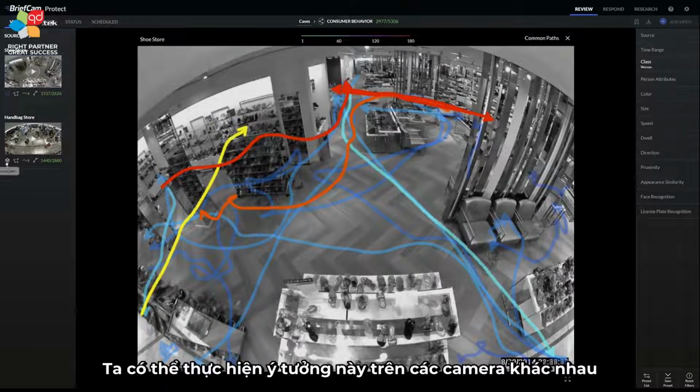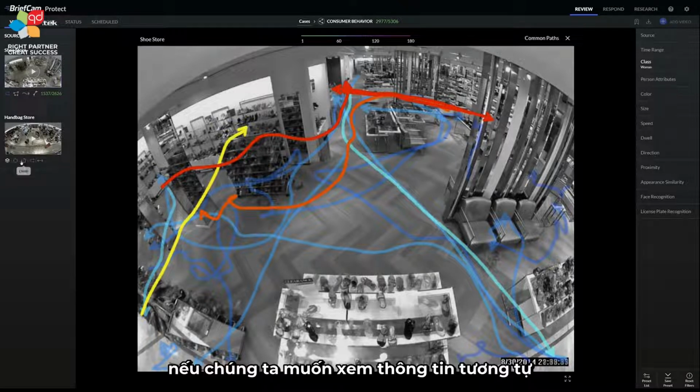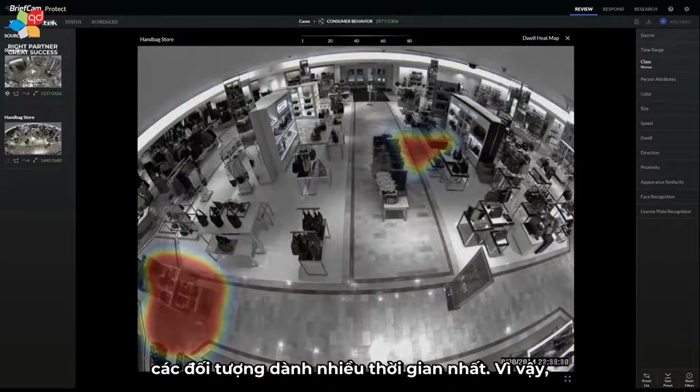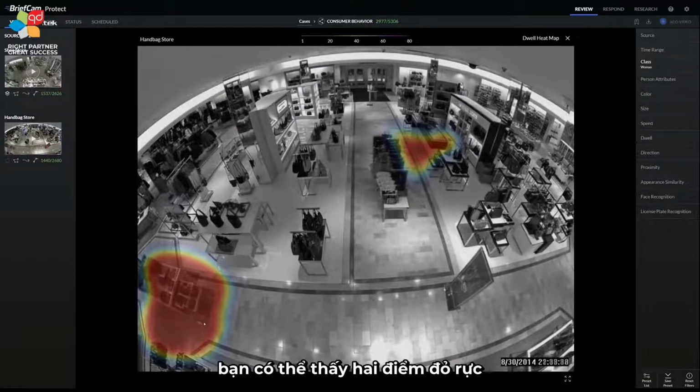We can do the same idea on different cameras. So if we want to view the same information on the handbag store, let's, for example, do the dwelling heat map and see again where the objects have spent the most time. So you can see there are actually two hot spots. This one at the bottom left towards the camera and this one towards the middle right.